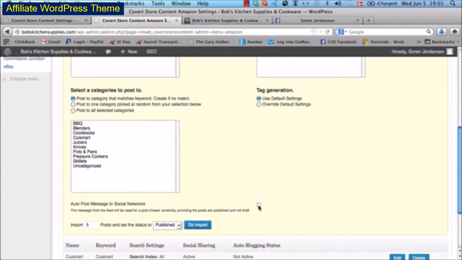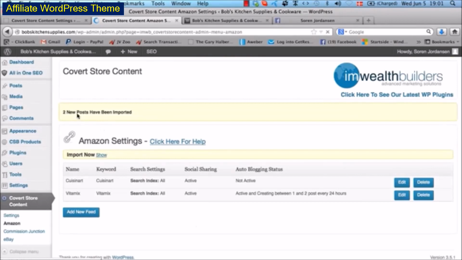And then finally, you can set it to auto post to Facebook and Twitter as well by checking the box, but it has to be published live to use that, but for this one I'm going to import to draft. So what you can do here, I'm going to import 2 posts and set the status to draft, just to show you how easy that is to do. So I click do import, and as you can see, it says that 2 posts have been imported.